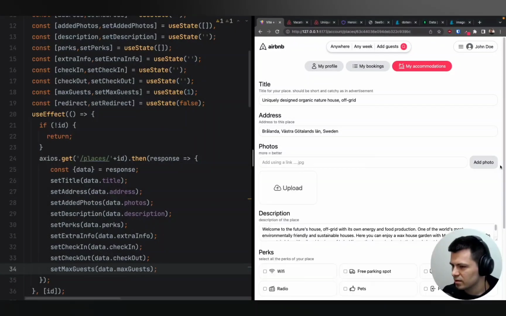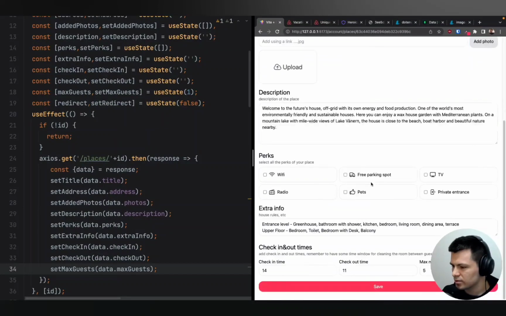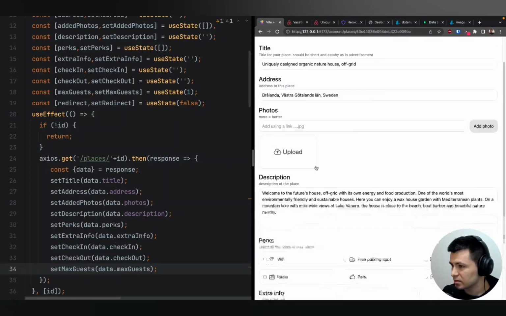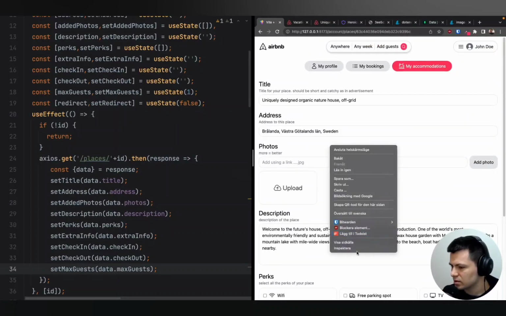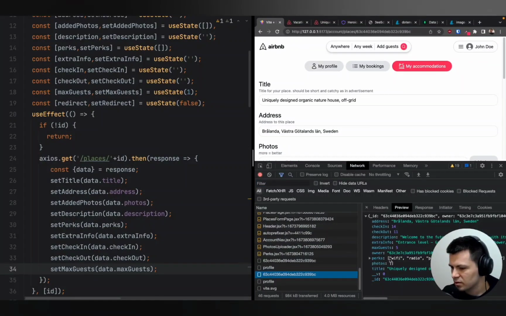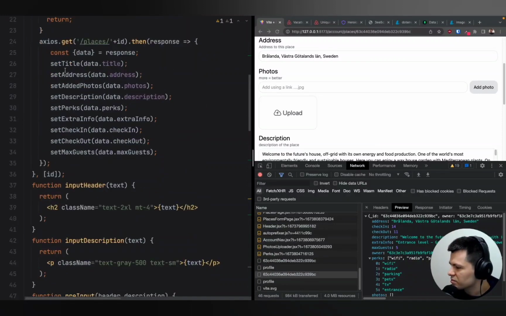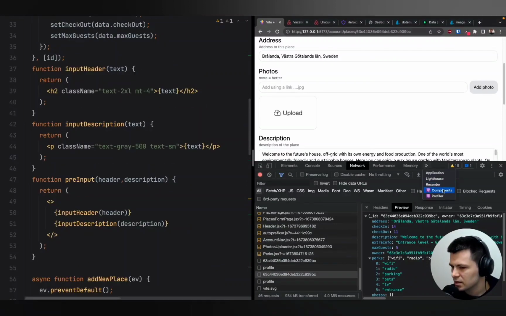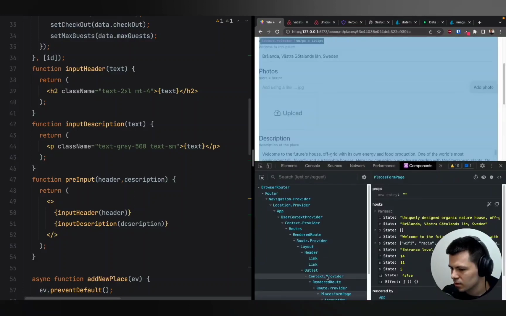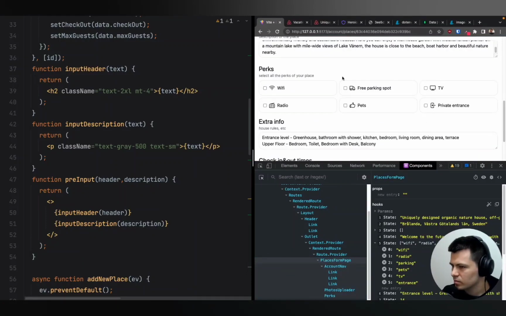Now if I save, as you can see, everything has been fixed. So we have the text area with the description and other stuff, and everything has been loaded except the perks. Let's see if we have perks inside our database. Yes, we have an array of perks, but it looks like it doesn't work. Let's see if we have them inside our component, PlacesFormPage. Yeah, we have our perks here, but they haven't been selected.